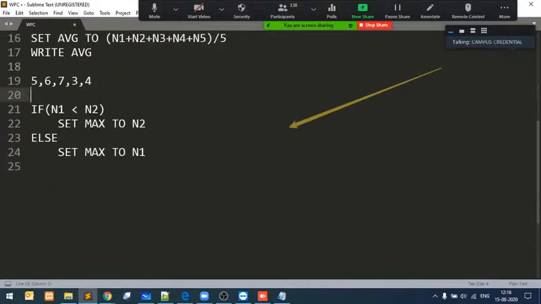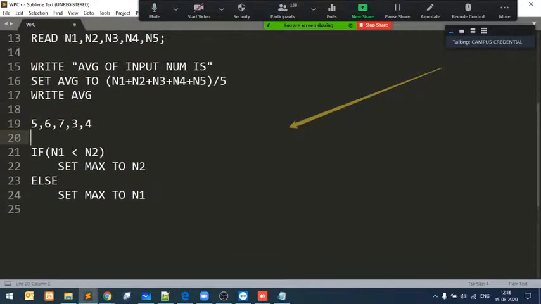Okay, we took some random examples. Now see, if 5 is less than 6, the condition is what? True or false? True. 5 is less than 6, then n2, which is 6, will go inside the max variable. Okay, now come to the next point.